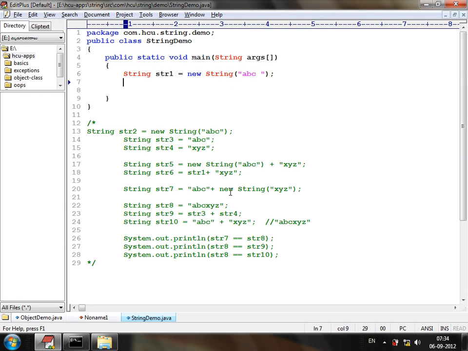Even for a string array, length will be an attribute. Then, as we told already, the toString method is overridden in string, so it will print the content, not the address. And we already discussed equals ignore case.